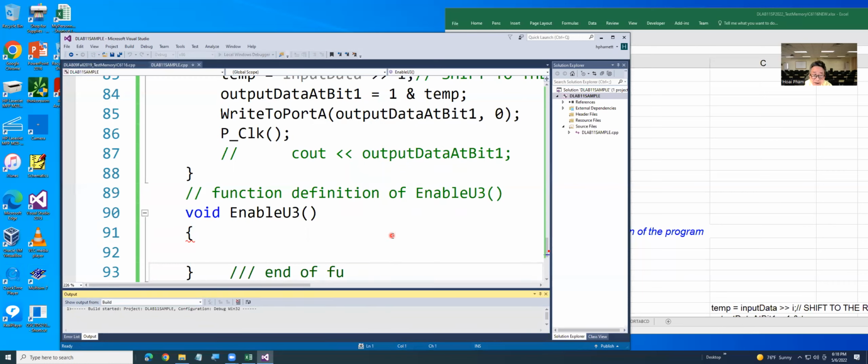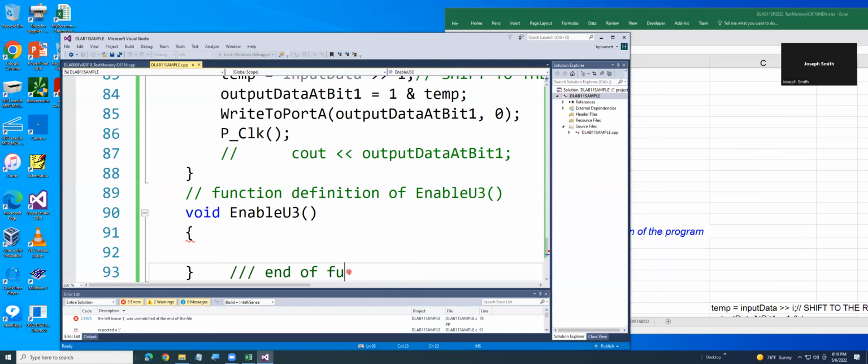See, my computer, how come it can be slow? I thought you typed 90 words a minute, Mr. Pham.